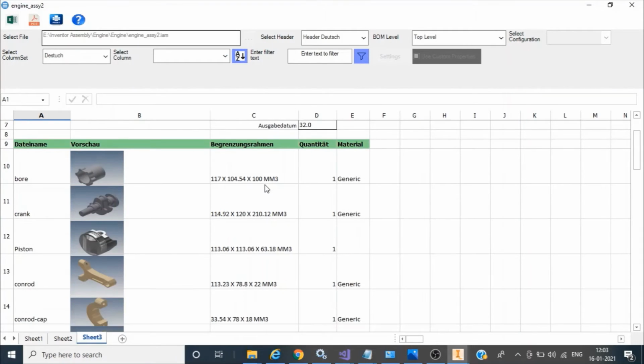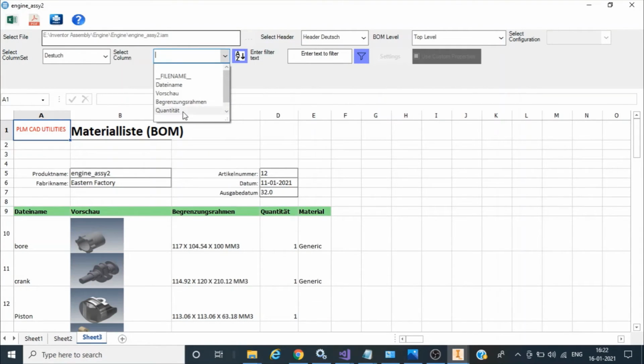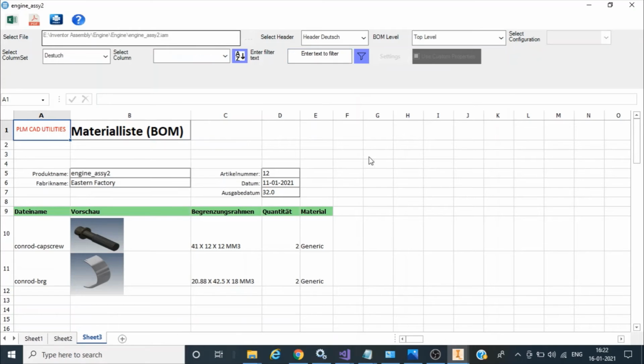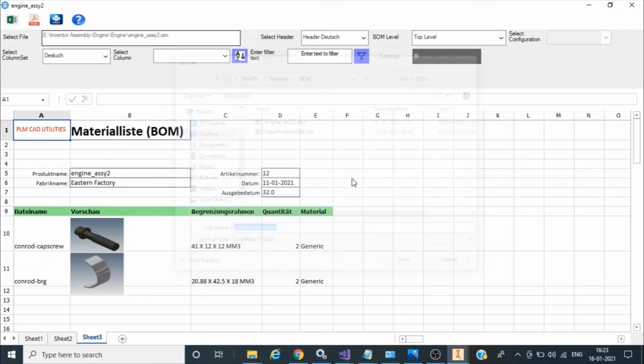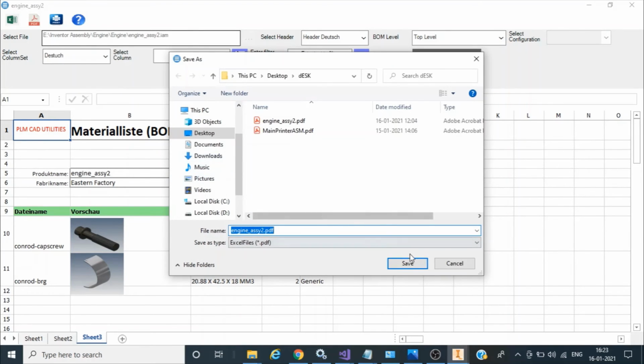It is also possible to filter rows before exporting to Excel. You can either export bill of materials to Excel, or to PDF, or you can print it directly. Material properties, bounding box and mass properties can also be exported.